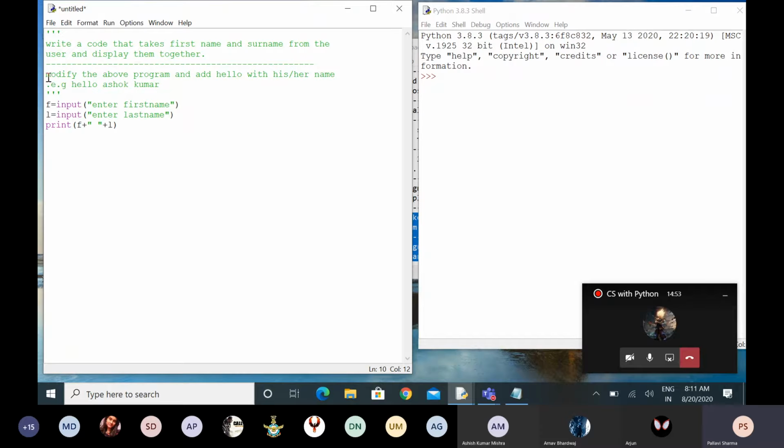Another question mentioned: modify the above program and add hello with his or her name. If we have to add something at the beginning of the first and last name, just specify that word and combine that word with the rest of the things. If you want to put some space, again you will use the same thing: put it in double quotes and then use the plus symbol. Always remember, when we are using the plus symbol with strings, it will combine the things. Let's see.